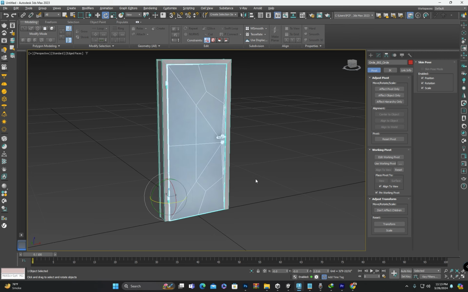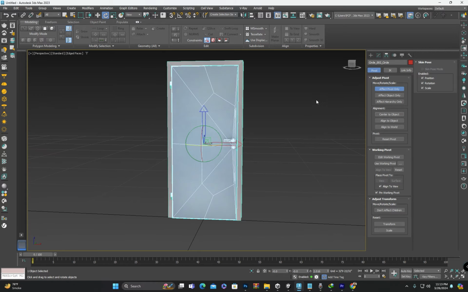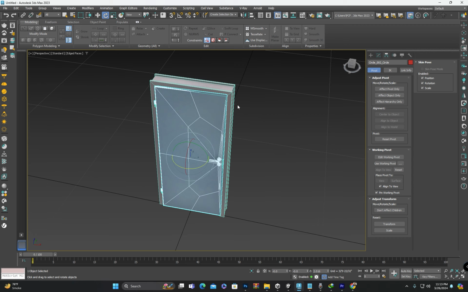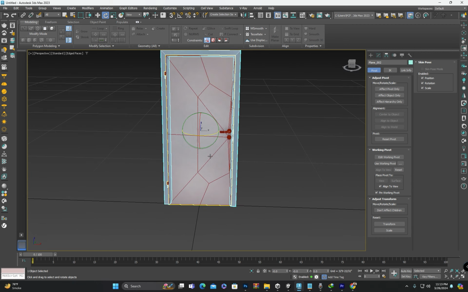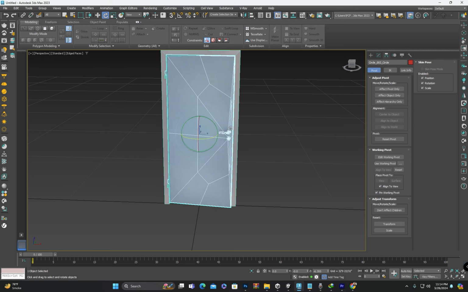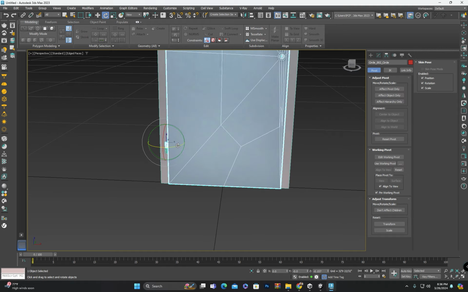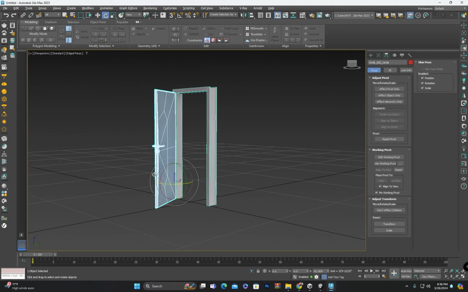And if you want to move the pivot point of the object to the center of the object, then you have to click on affect pivot only. Then from alignment, you have to click center to object. By this way, you can move the pivot point to exact center of the object. I hope you have learned how to change the pivot point position of any object in 3ds Max.